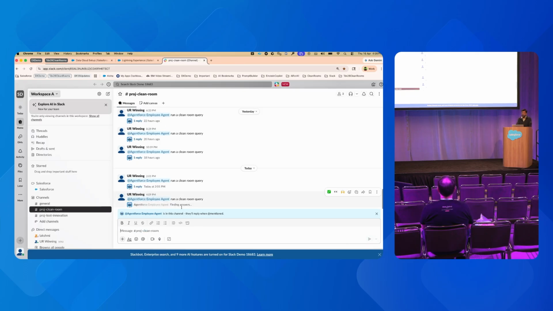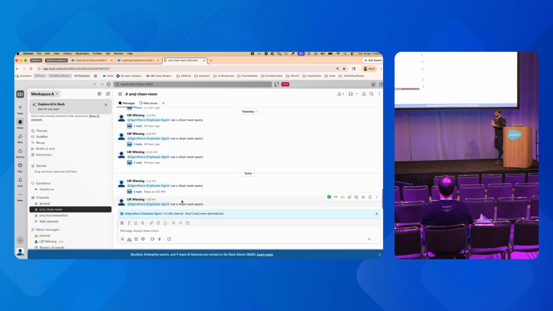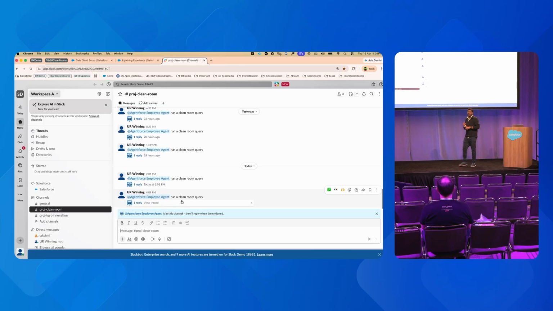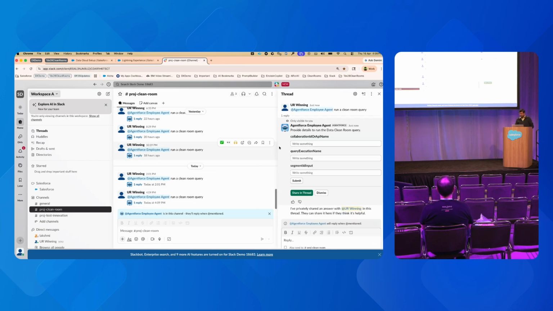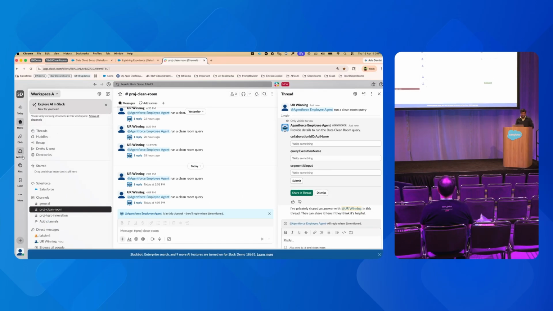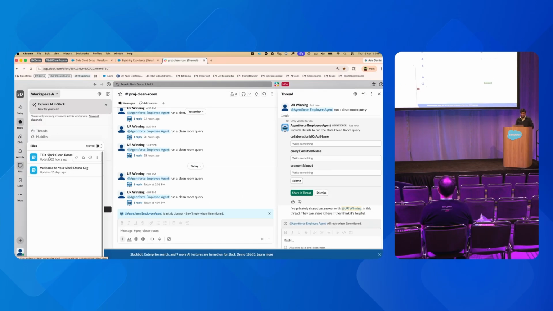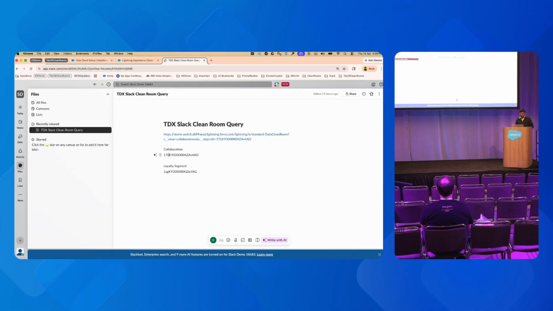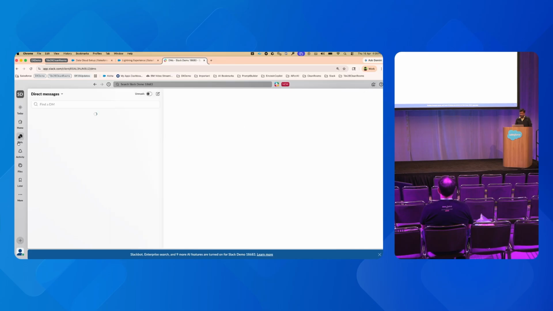Now when I do this, it is going to give us a form where we can mention what is the collaboration ID, which collaboration we want to run, in that which segment we want to run. So we can give all of those details here. Once it runs, you can see it has created a form for us, wherein I can give the collaboration ID. For the demo sake, I already created it and saved it here. So I'll use this collaboration ID in my message.